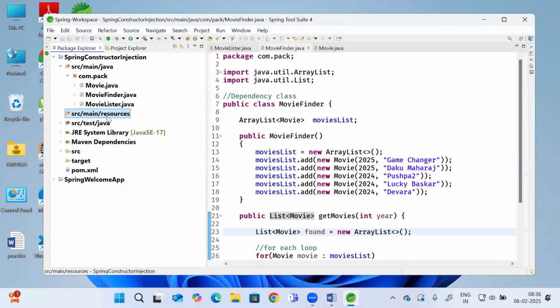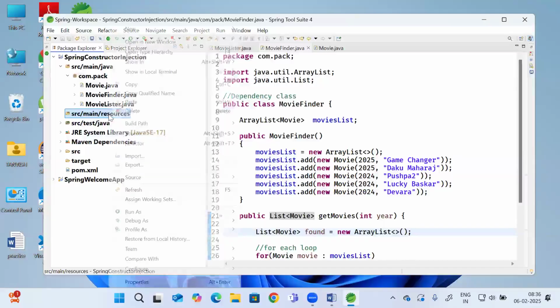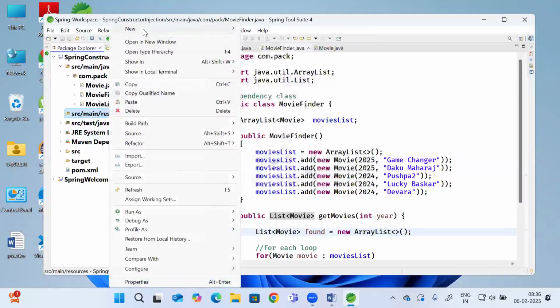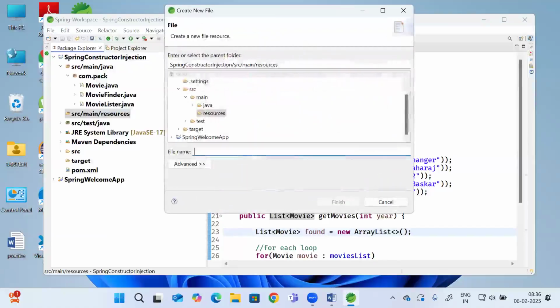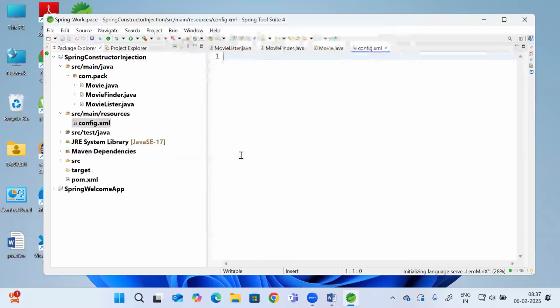Now tell me, right click on resources, new file. File only, just file. What is the file name? Config.xml. In this config.xml, first we are going to add the beans tag. But I told you, with the beans tag, some attributes are also required.